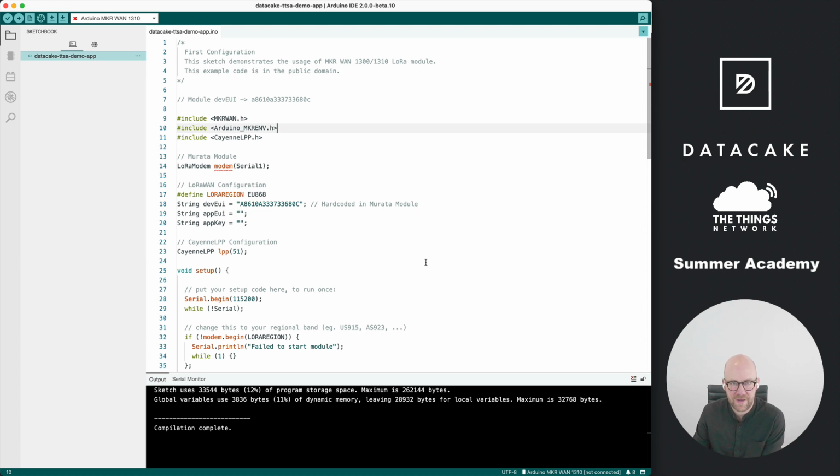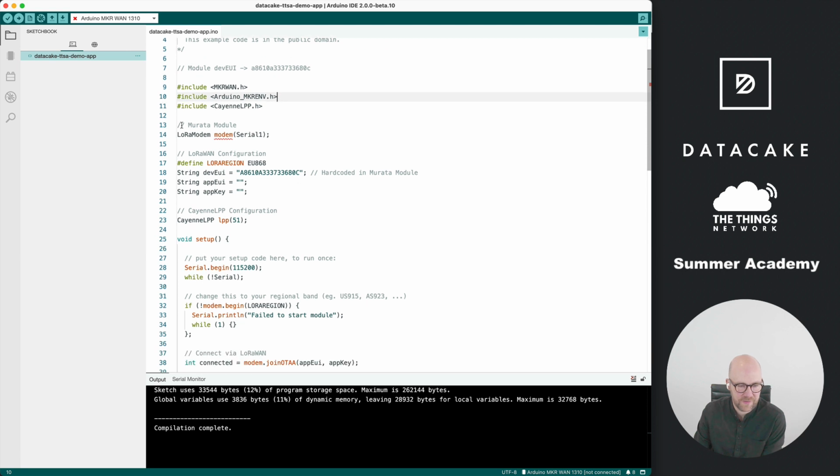So this is the snippet of firmware that we are running on the Arduino. And let me take you on a short tour through this firmware. So first of all, what we're doing is we are setting up the LoRa module, and we are also setting up the configuration.